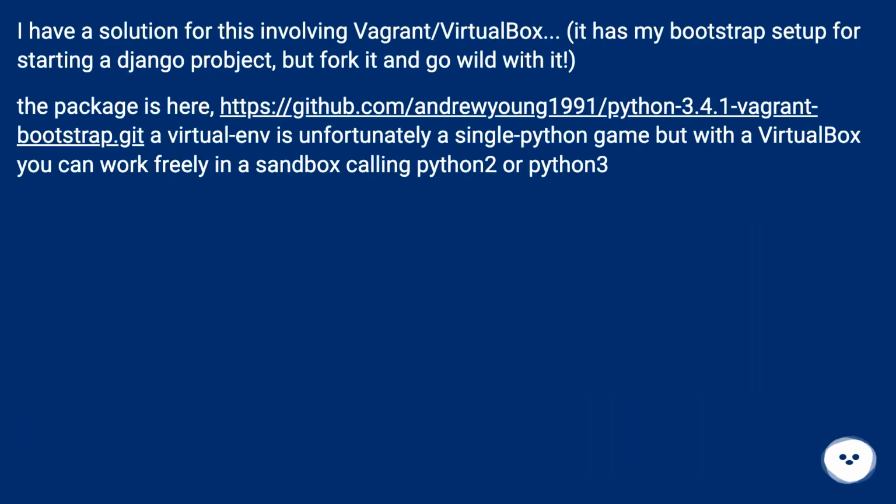I have a solution for this involving Vagrant/VirtualBox. It has my bootstrap set up for starting a Django project, but fork it and go wild with it. The package is here. This URL of virtualenv is unfortunately a single Python thing, but with VirtualBox you can work freely in a sandbox calling python2 or python3.